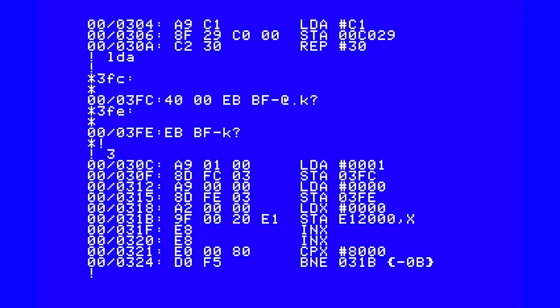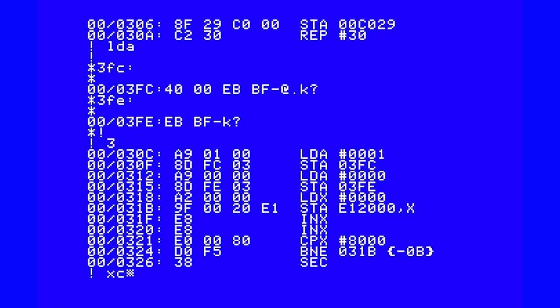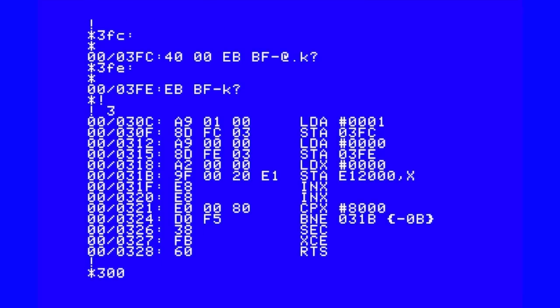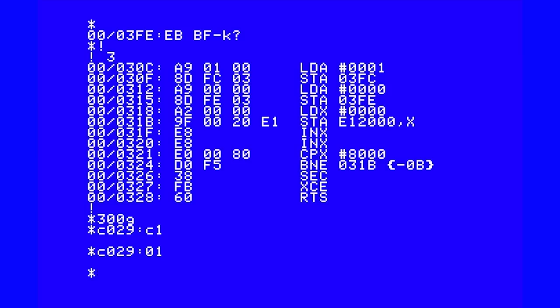Let's test this real fast before we go any further. What it should do now is turn on the graphics screen and clear the screen. I'll do a set carry, an exchange carry with emulation, just to return it to emulation mode before I return. I'll try that. Okay, that worked. So turn my text screen back on.